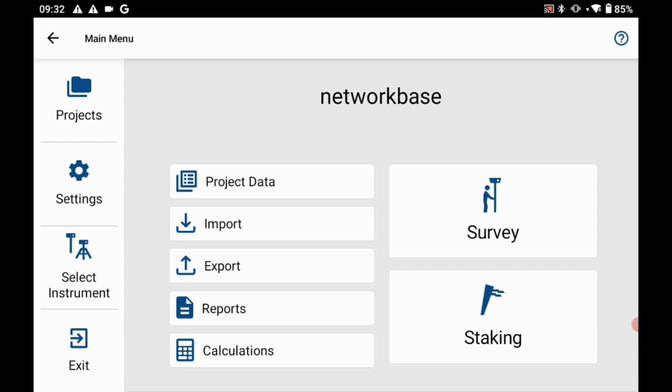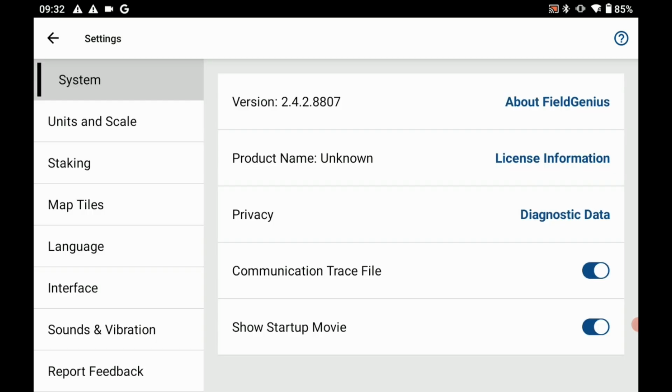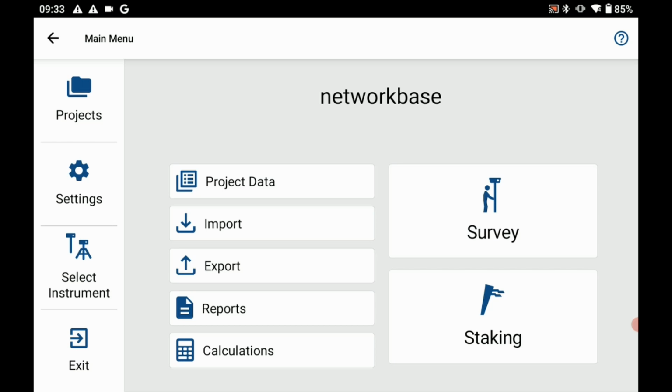First, let's take a look at the settings screen. On the settings screen here, I can look at system settings. So this is where I could check the FieldGenius version. I also have units and scale, staking, map tiles, language, interface, sounds, and vibration. If I click the back arrow, it'll take me to the main menu.